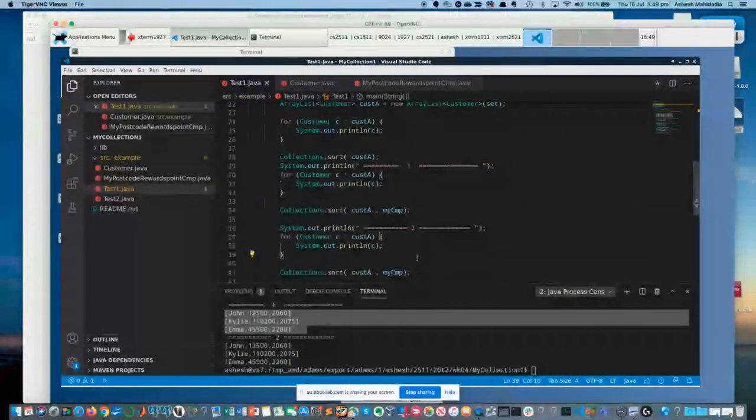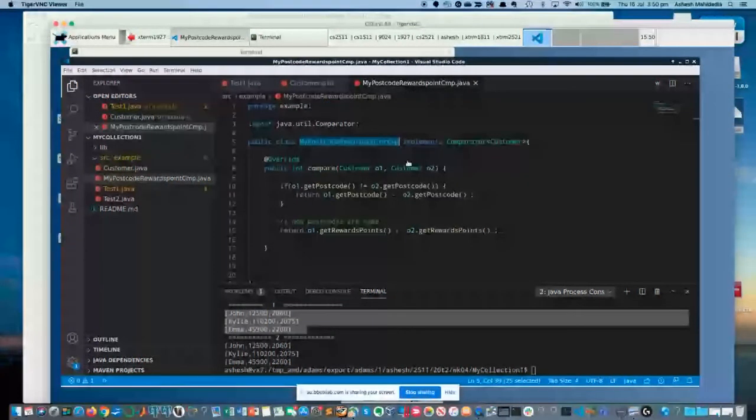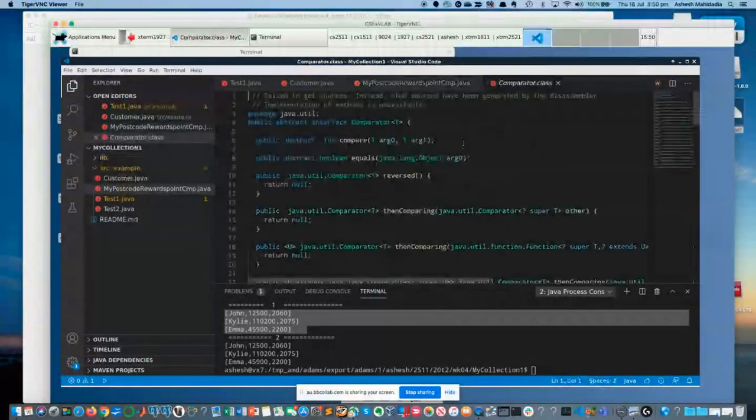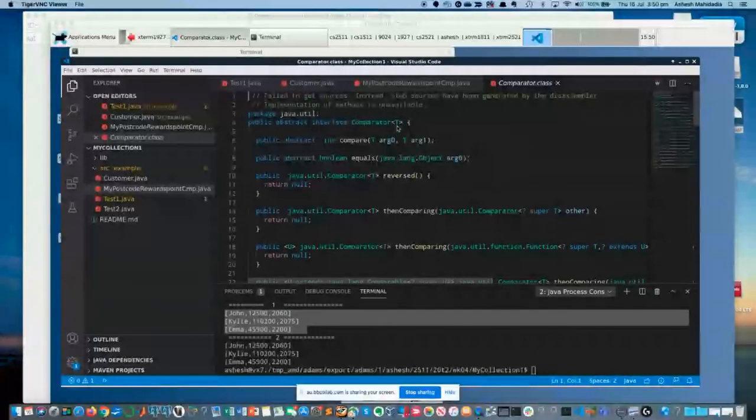Okay, so what we can do in that case is that we actually have another interface called Comparator. Now the Comparator of type T, what it does is it basically has a method compare. Okay, just a minute.